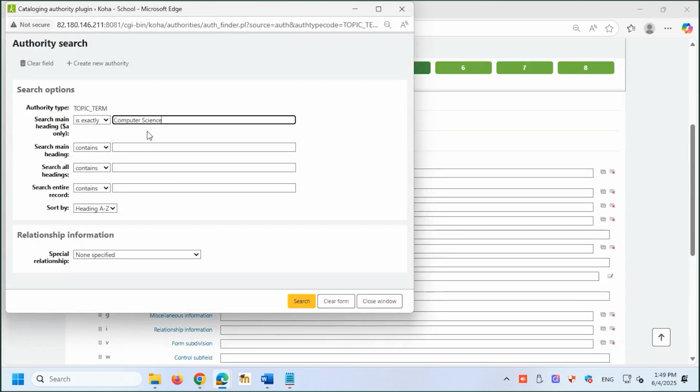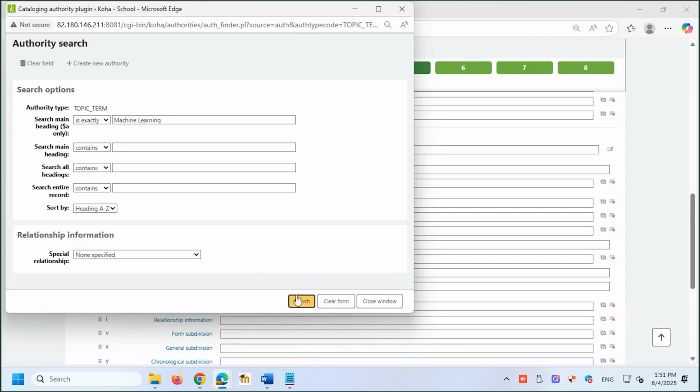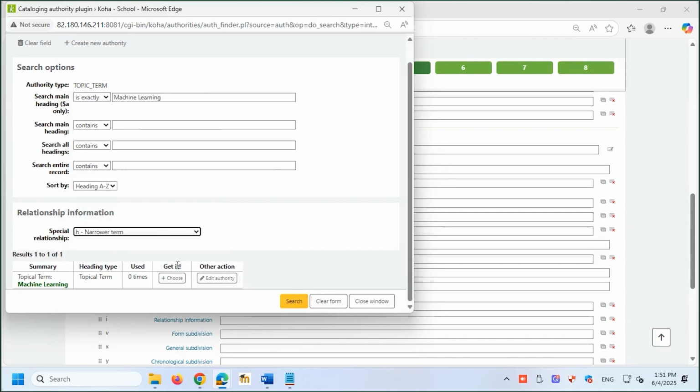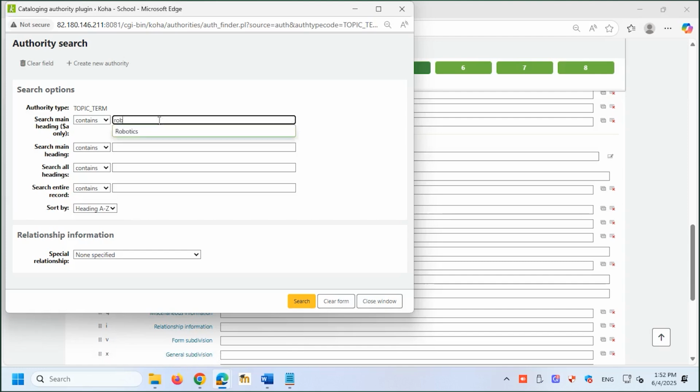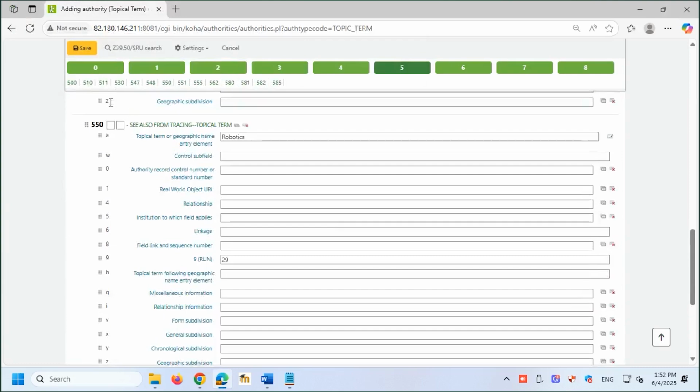For broader terms, link to Computer Science and select the relationship as broader. For narrower terms, link to Machine Learning and set it as narrower. For related terms such as Robotics, leave the relationship field as default. Save the record once all references are added.